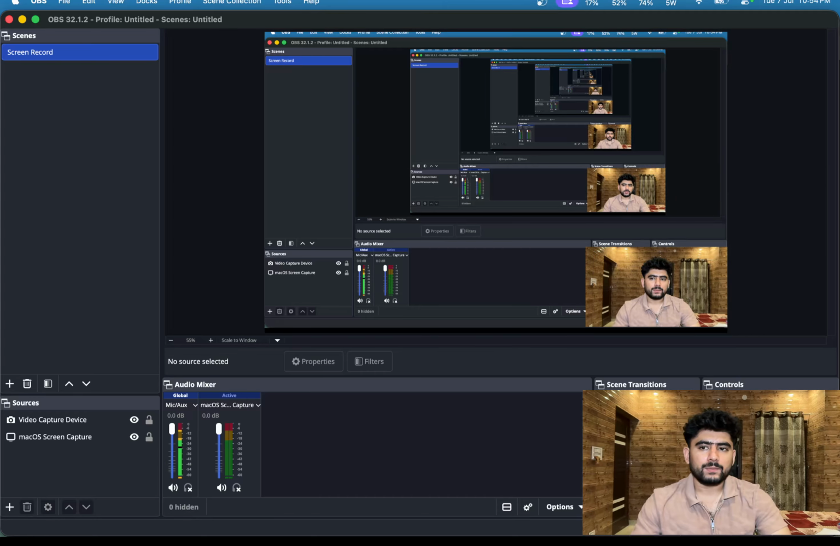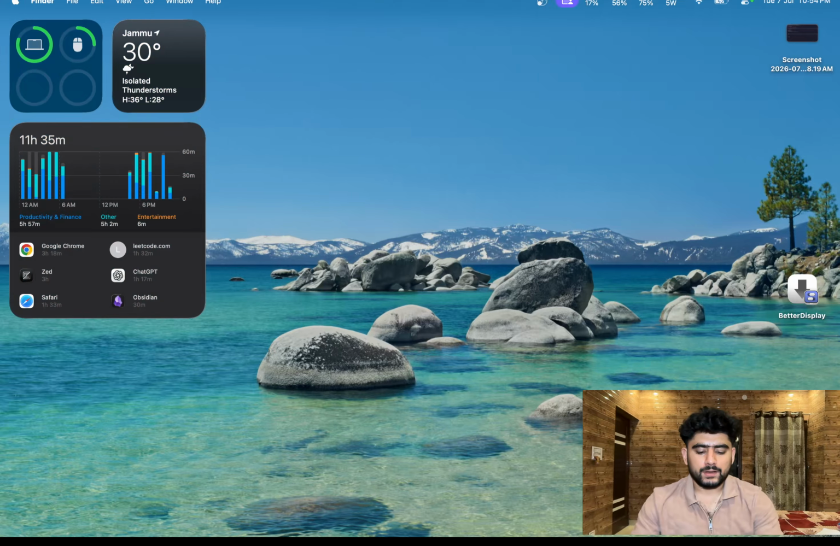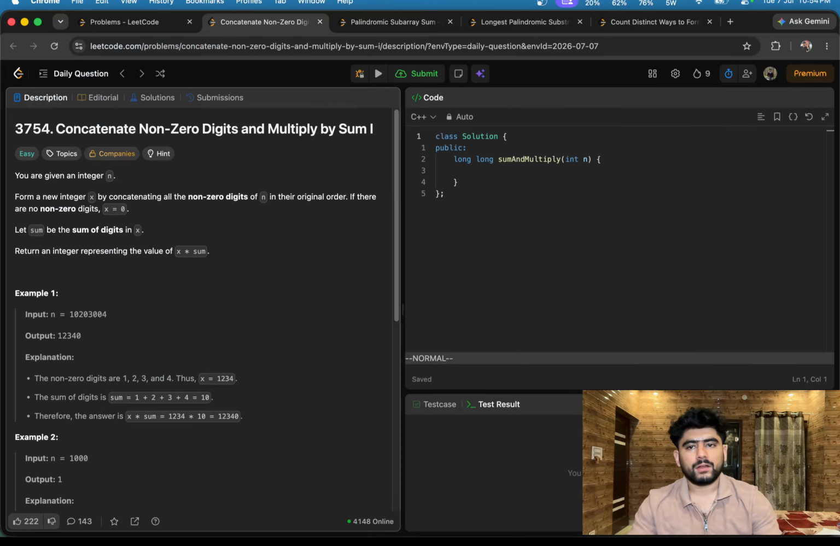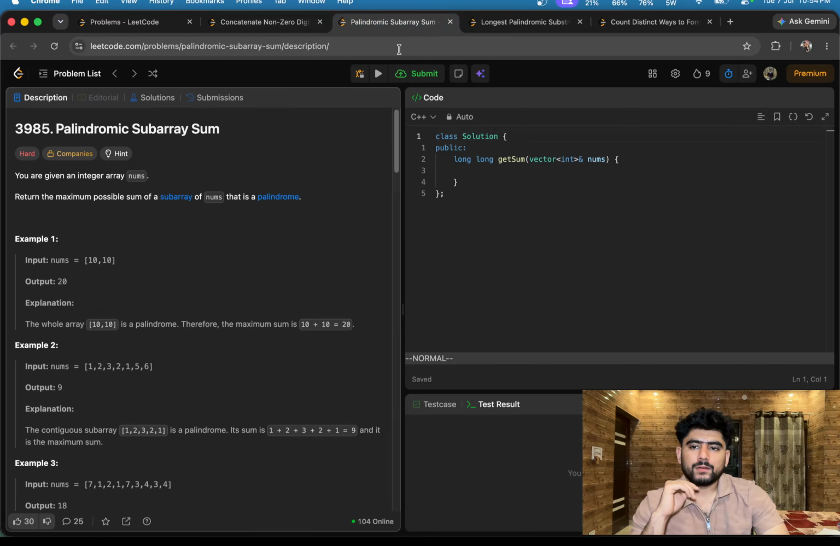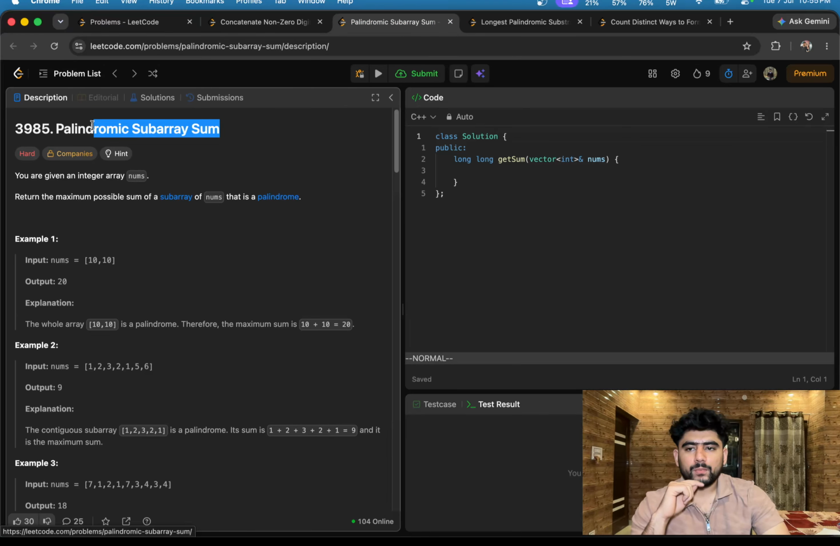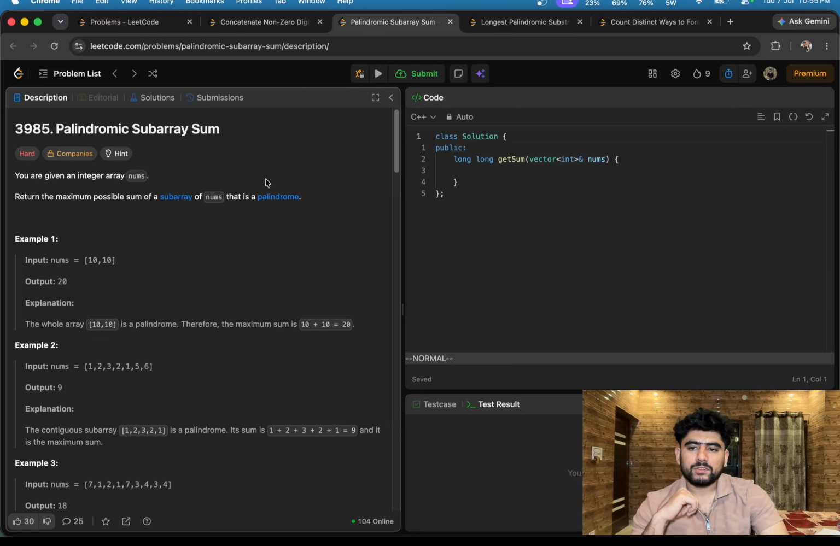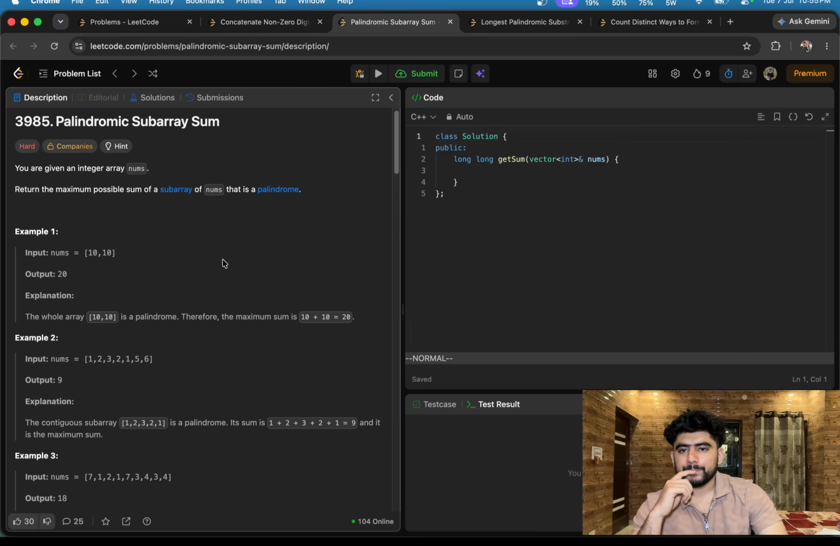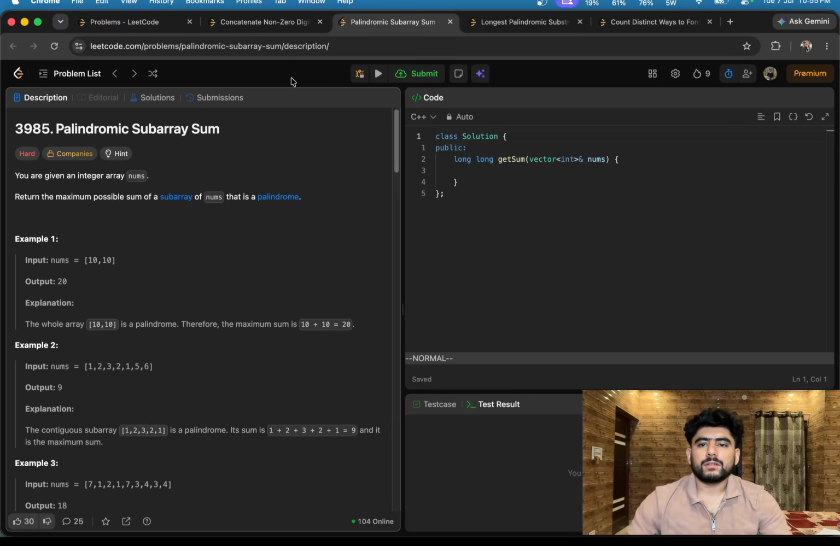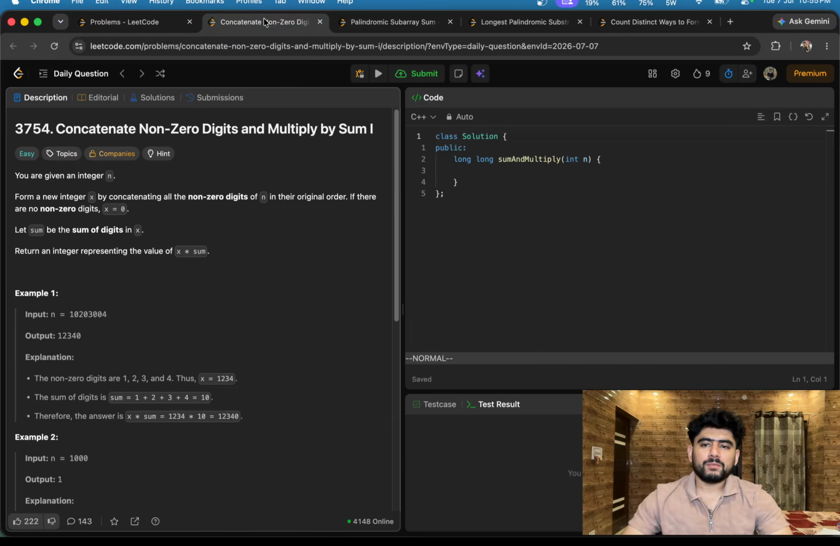So again today I am going to solve the daily challenge problem of LeetCode, and after that I am going to solve like two three more problems. I see the first problem is this palindromic subarray sum, and a similar problem is the longest palindromic substring. This problem I have already solved, but I haven't solved that one. So let's start with the daily challenge problem first.